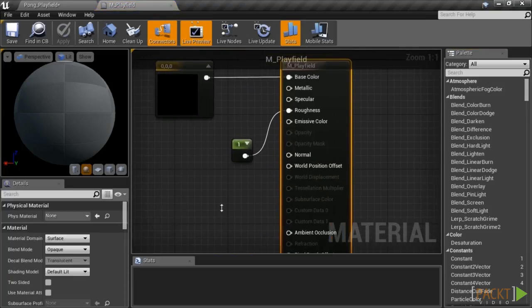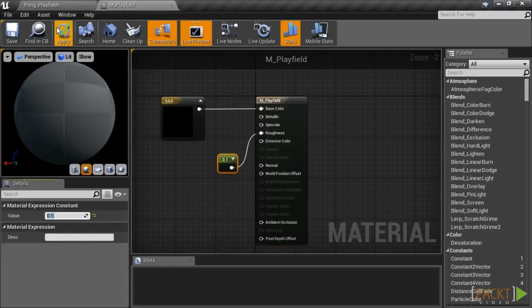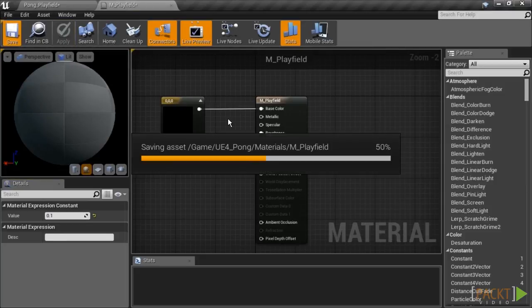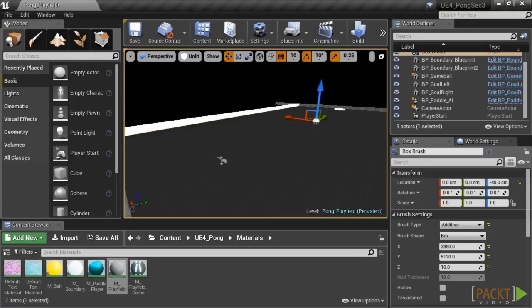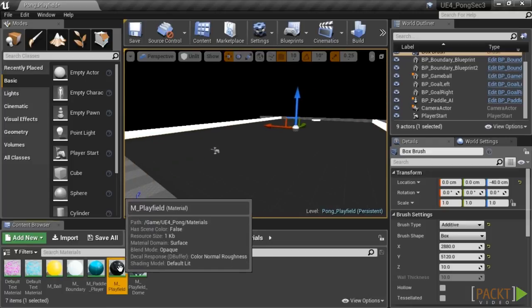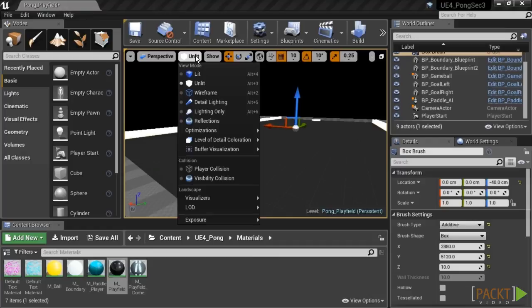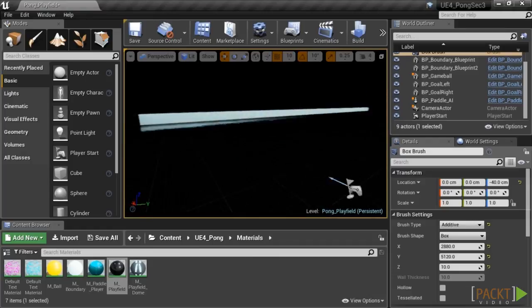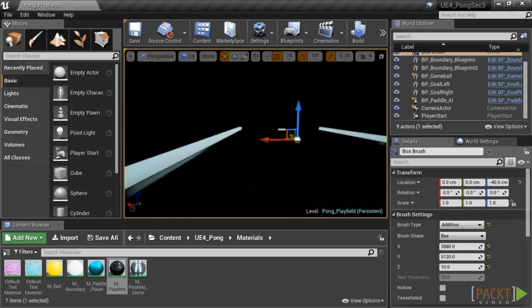But for now, just open up m_playfield and let's modify its roughness value from a value of 1 to a value of 0.1. Let's hit apply and save. And you can see our material is now no longer matte, it is glossy and reflective. So let's go back into the main level and simply drag and drop. Now when we change the view mode from unlit to lit and zoom over to a boundary here, you can see that we have some nice glossy reflections going on from the emissive texture.